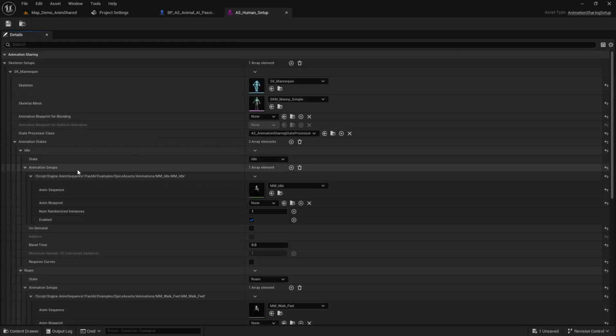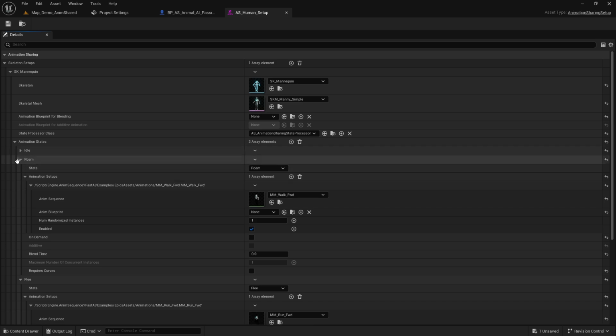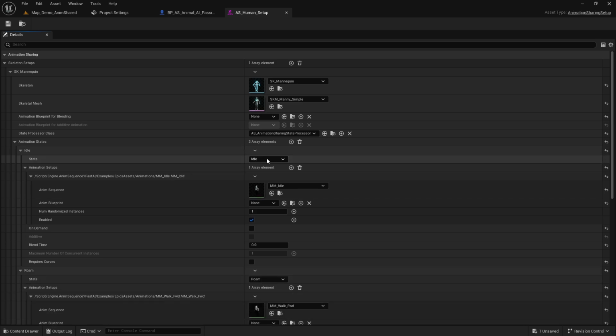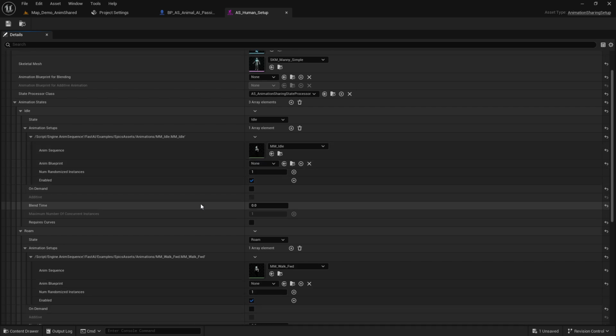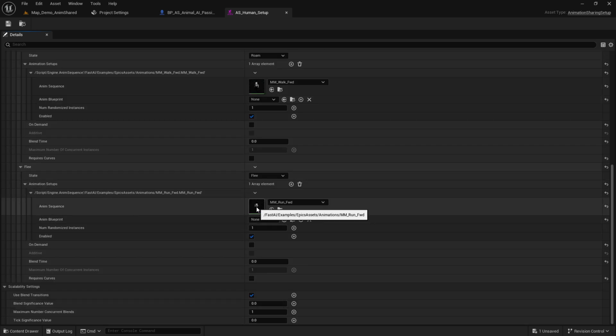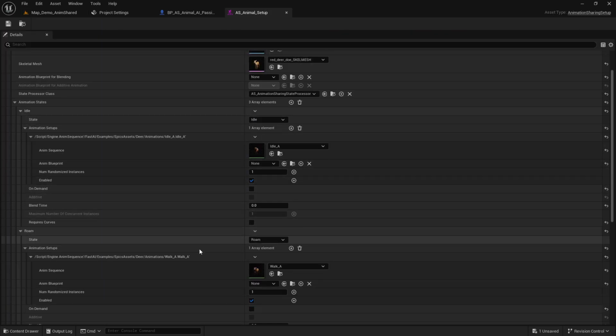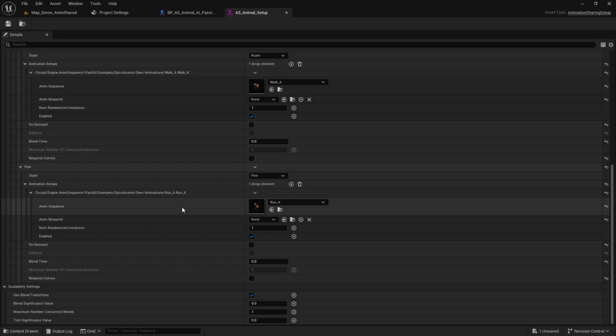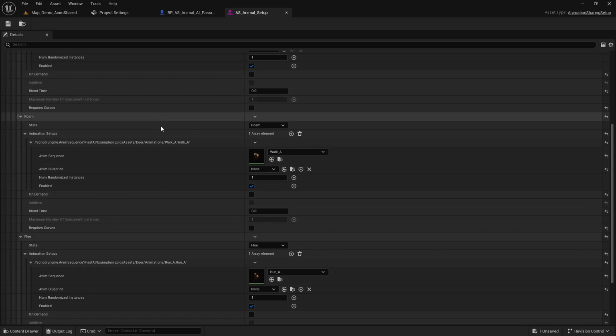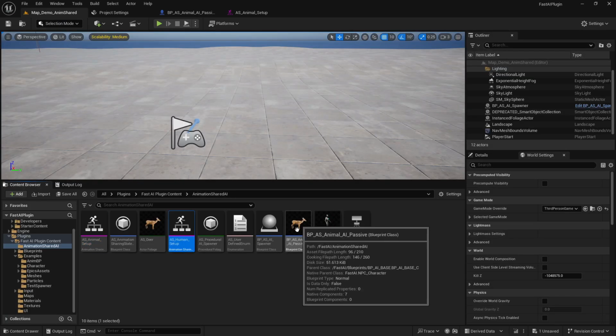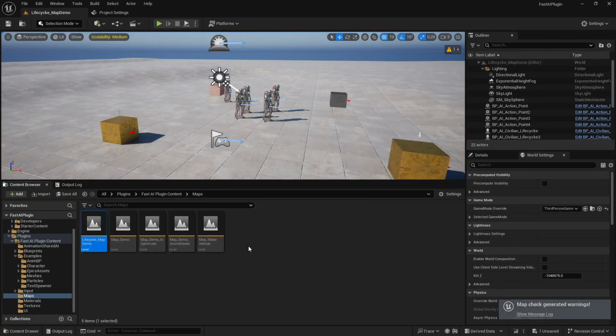You have three states: idle, roam, flee. For idle, you play the idle animation. This is for running, flee. It will use a run animation. So pretty much it plays the animations. This is for human, this is for animal. Pretty much the same: idle, roam, and flee here. You can just use the same config and it'll work. That's pretty much it. Next is life cycle.